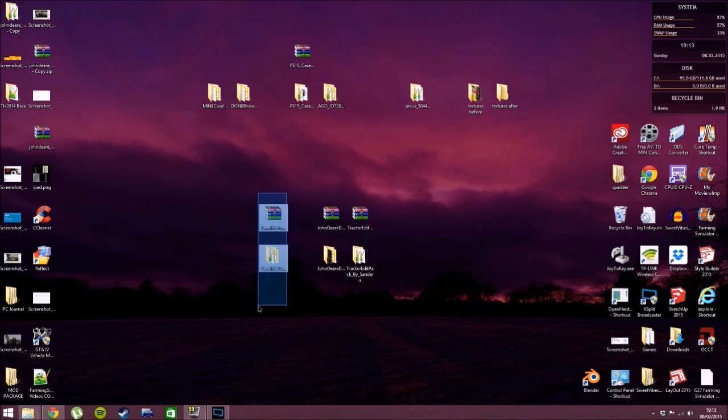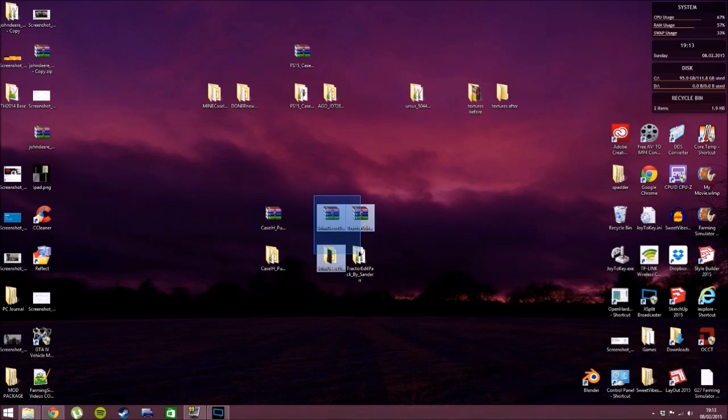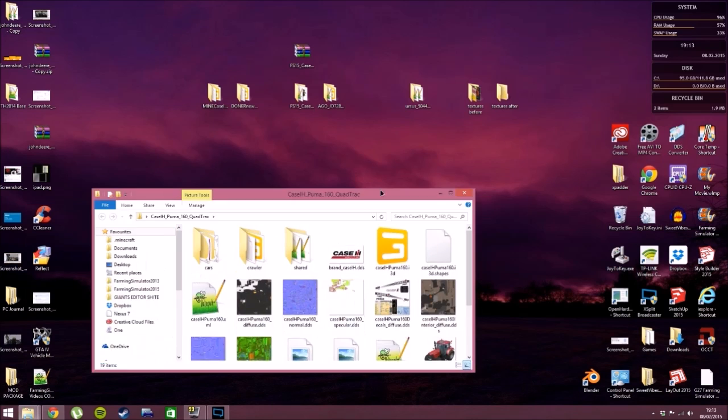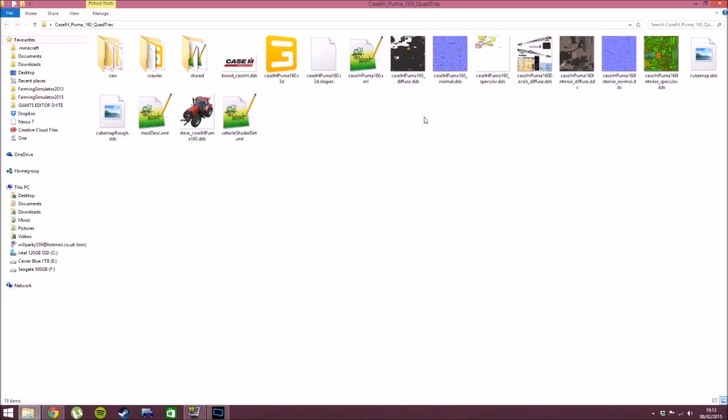So this is my mod, the Case Puma 160 quad track, and then these are the objects that I'm going to put in it. Okay, so what you're going to want to do first is open up your mod folder. Now this is all the data for the mod contained in here. If you look at this, this is called the i3D file. This is the i3D file for the actual vehicle, and that's what we're going to be opening to add objects and things.